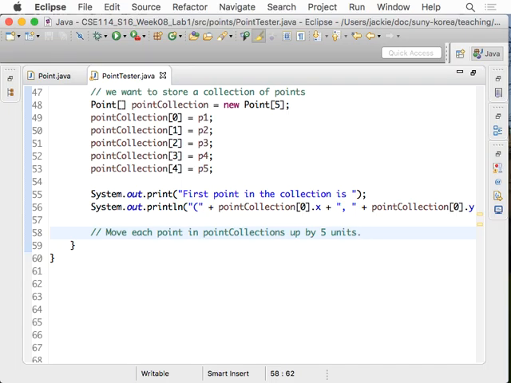And remember, we defined a move up method in the point class. So it would be very nice if somehow we can call the move up method on P1. Basically, we want to do the following: P1 dot move up by 5, and P2 dot move up 5, and P3 dot, you can see it's getting very tedious, P4 dot move up 5, and finally P5 dot move up 5. So each one of them.